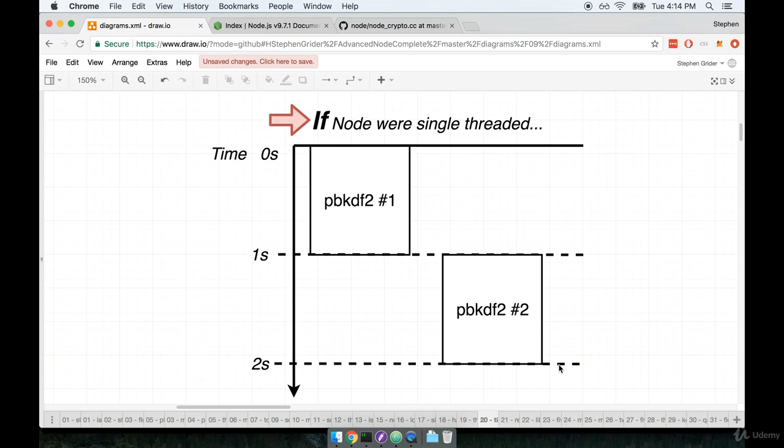Okay, so second diagram, just to clarify what we would expect if Node really was single-threaded. I would have expected that we would have started our program at time of 0 seconds right here. The first call to PBKDF2 would have taken 1 second, and then as soon as that was complete, we would start up the second call, and then at 2 seconds, the second call would be complete as well.